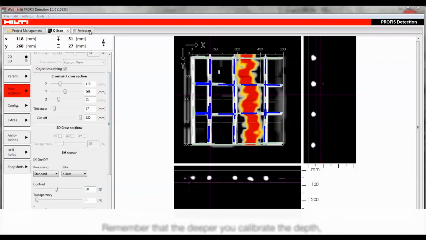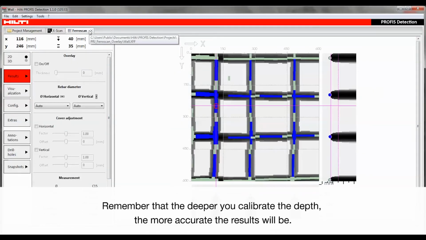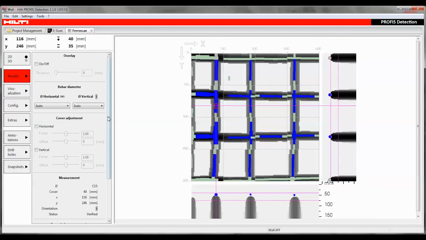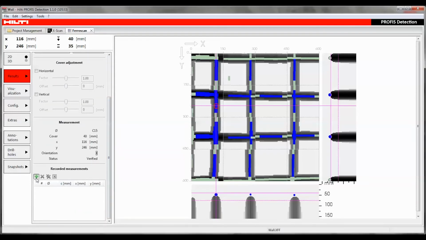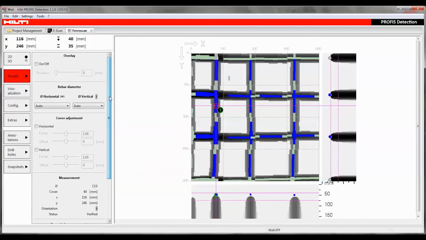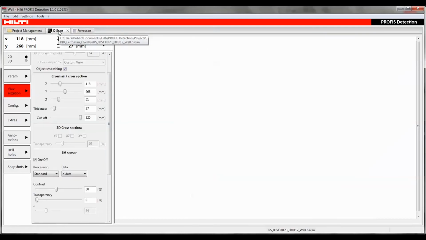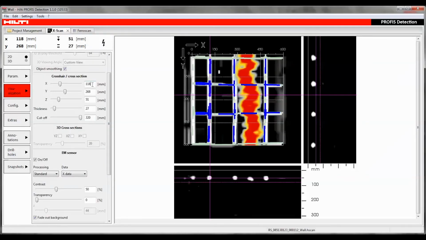You can also use the Ferroscan data input to calibrate the radar data in terms of depth. In the Ferroscan file, select a blue measuring point and read off the depth. Then go to the XScan file and select the exact same coordinates.